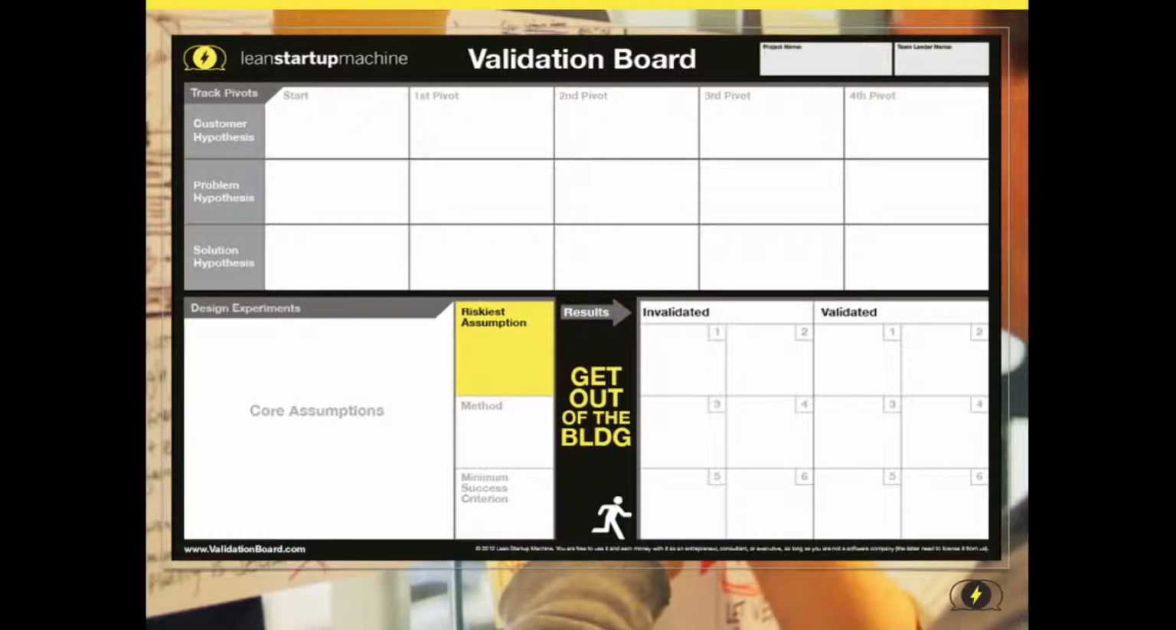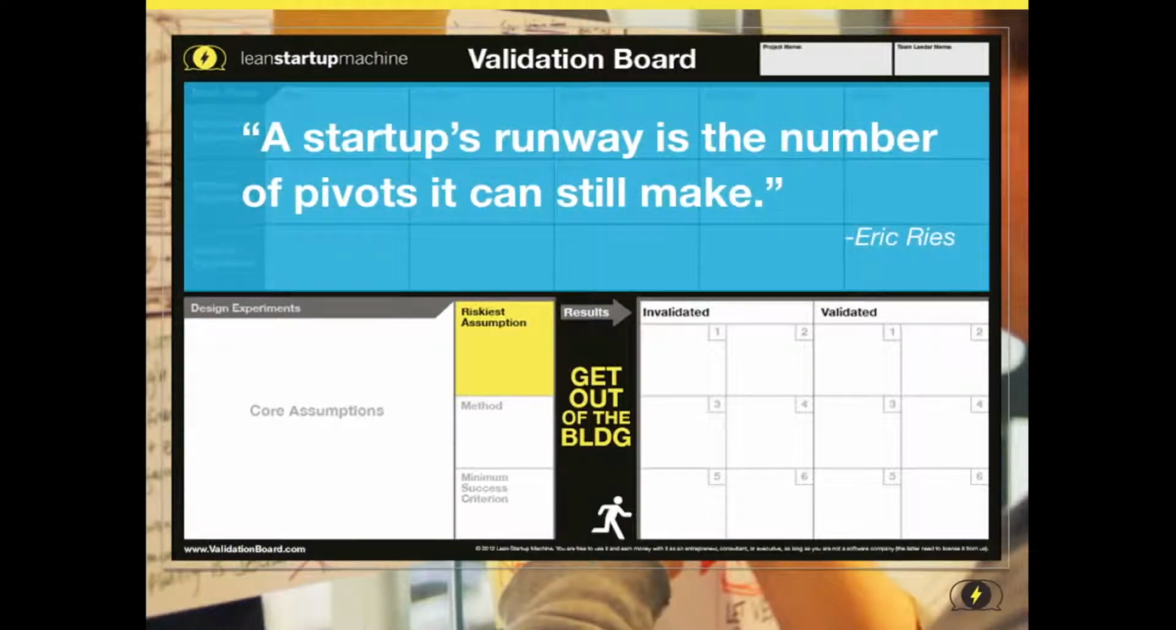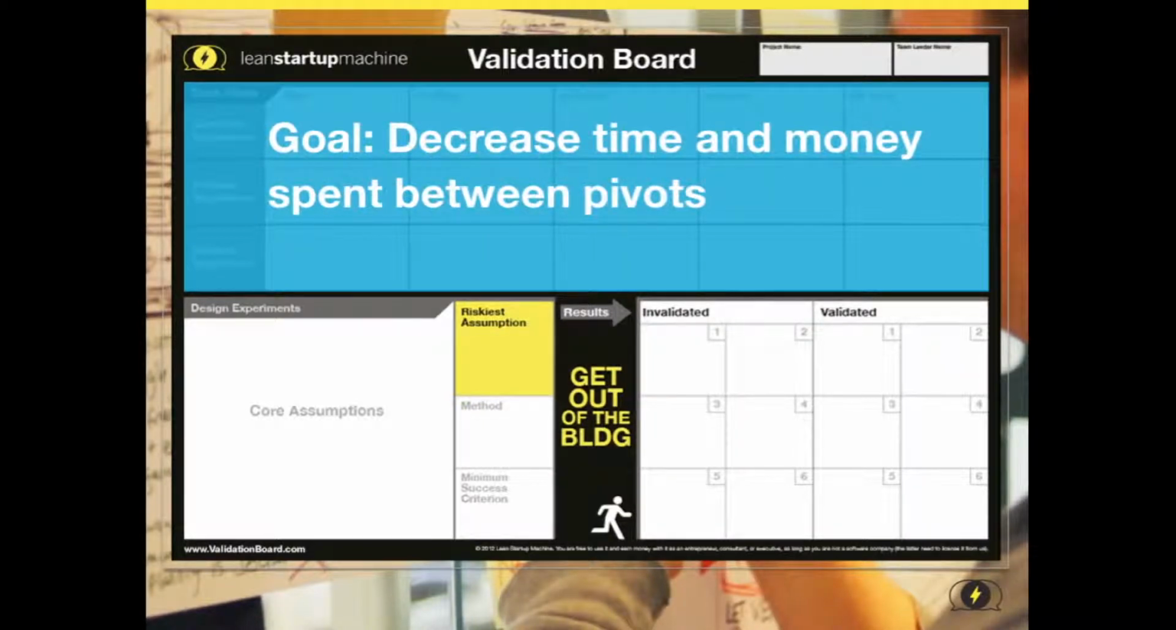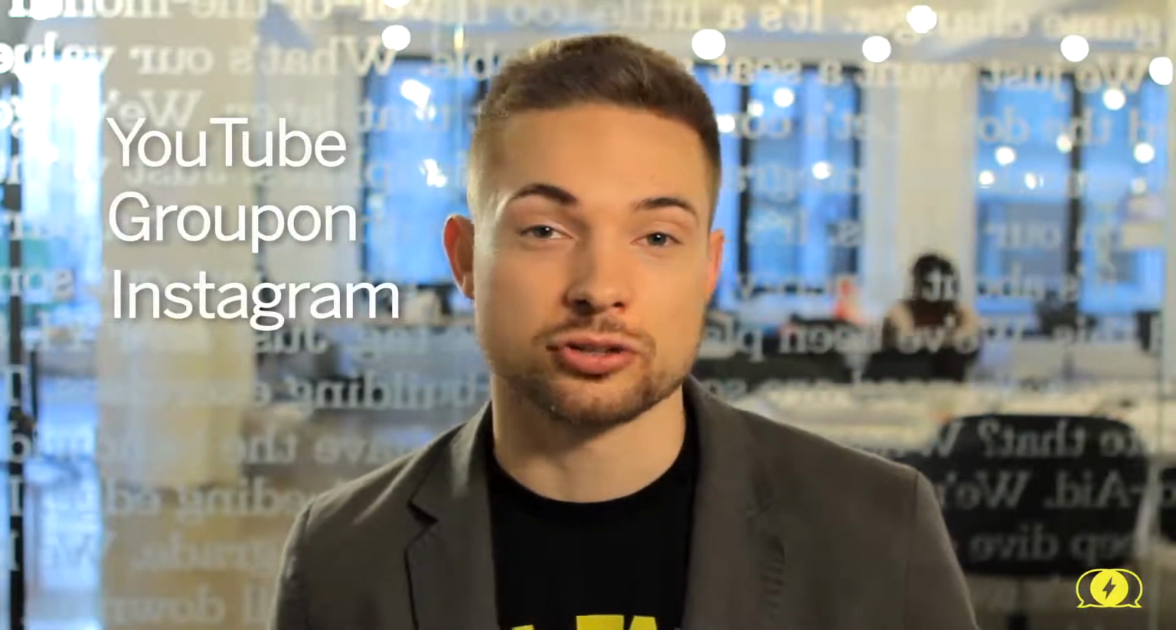On the top, we have an area where you're going to track your pivots over time. So in Lean Startup, we redefine runway as the amount of pivots a startup can still make. Almost any successful startup that you can think of has had a major pivot over the course of its history. Think about YouTube. It started as an online dating site. Think about Groupon. It started as a site for collective action. And even Instagram was a location-based social network.